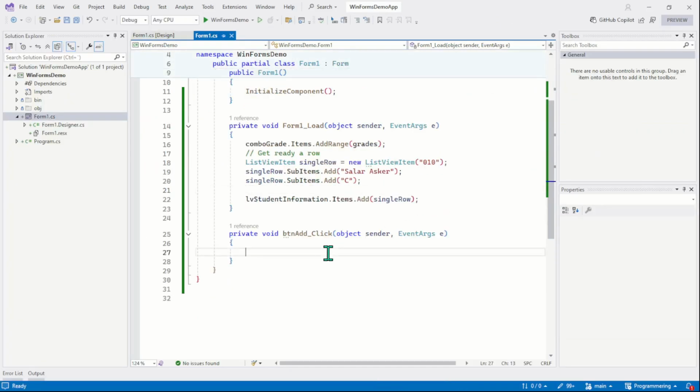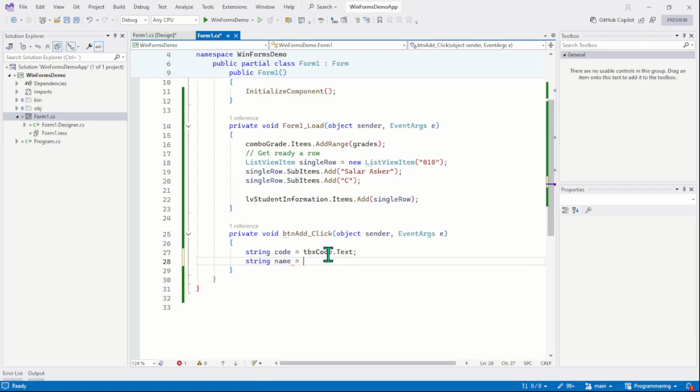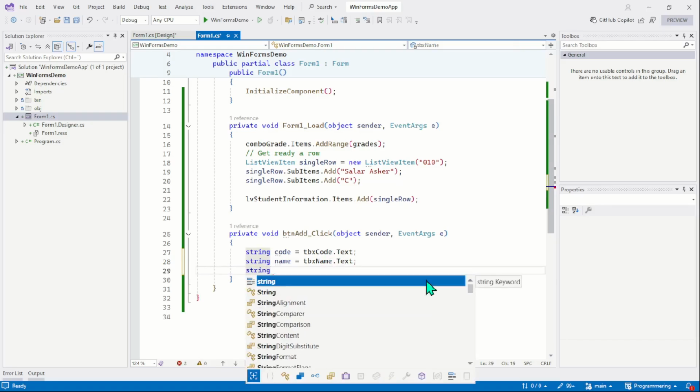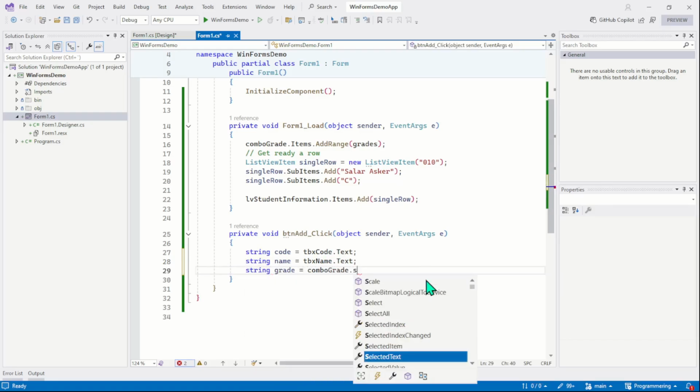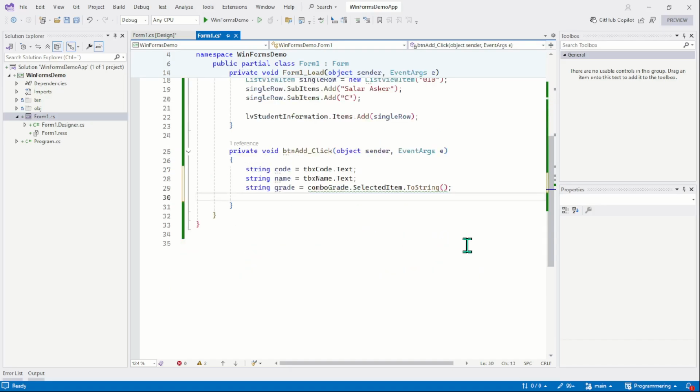Now, in the add option, we are first going to read the information from the text boxes. Let's say code, tbx code, text, and string name, tbx name, text. And finally, we are going to read student grade, combo grade, selected items to string. Here we are reading data from the form, and before we create a row and publish data on the form, we must control and validate our variables. So right after that, we will code if statement and control all the variables.